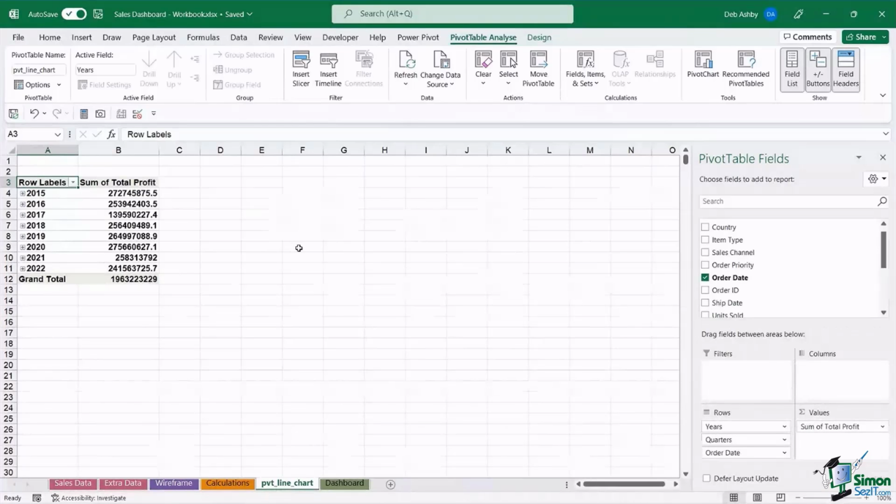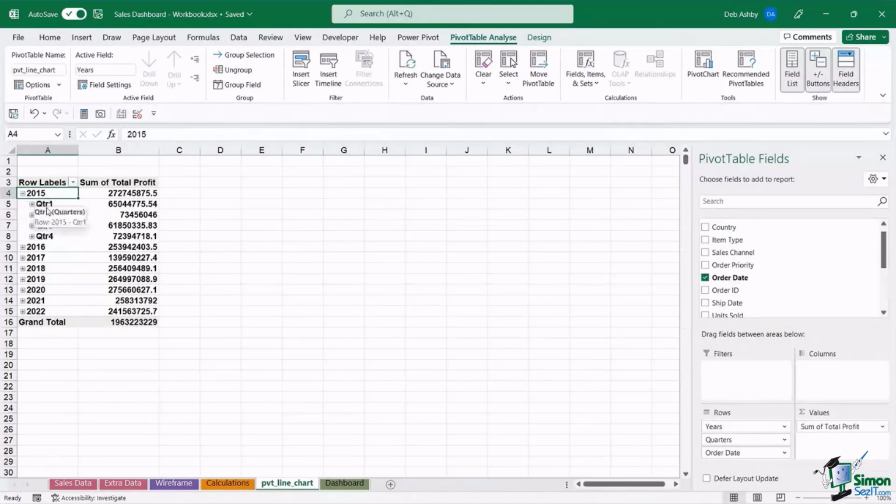It's not really organized as I want it to be, because if you notice in our pivot table fields, when I dropped in order date, Excel automatically split up my date for me. So it recognized that we have years, we have quarters, and we have the order date. So if I expand 2015, you can see I can break this down into quarters and then the months. So Excel did that automatically for me.